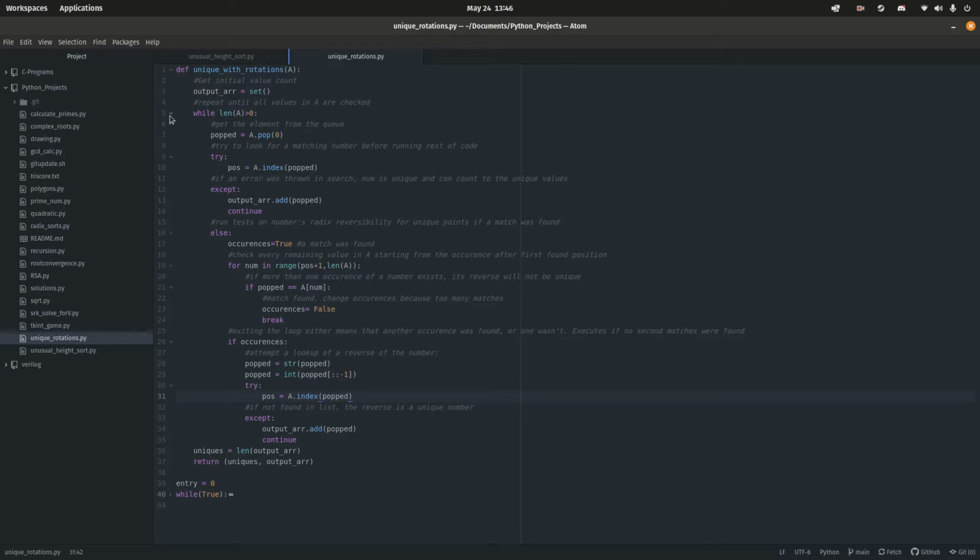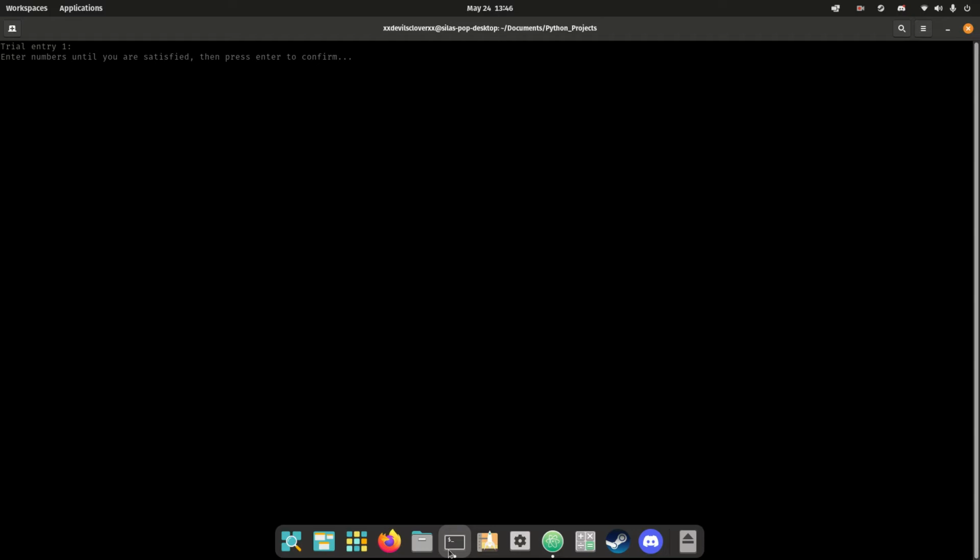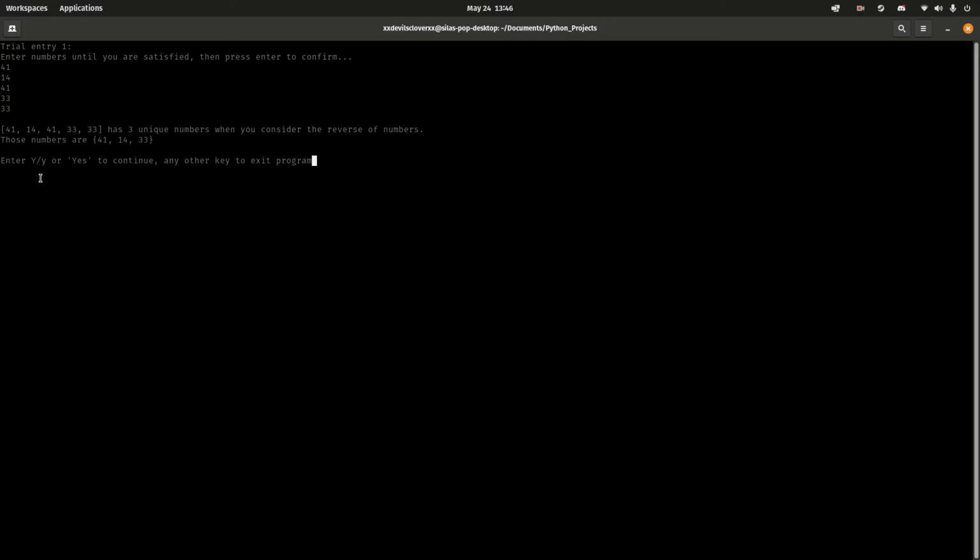At the very end, once all the numbers are scanned in, reversed or not, we have a set which only contains unique numbers, and the amount of unique numbers would be the length of this set. As you can see here, I'm going to use 41, 14, 41, 33, and 33. This list of numbers I gave has three unique numbers when you consider the reverses: 41, 14, and 33. We would lose one of the 41s and one of the 33s to make this set.